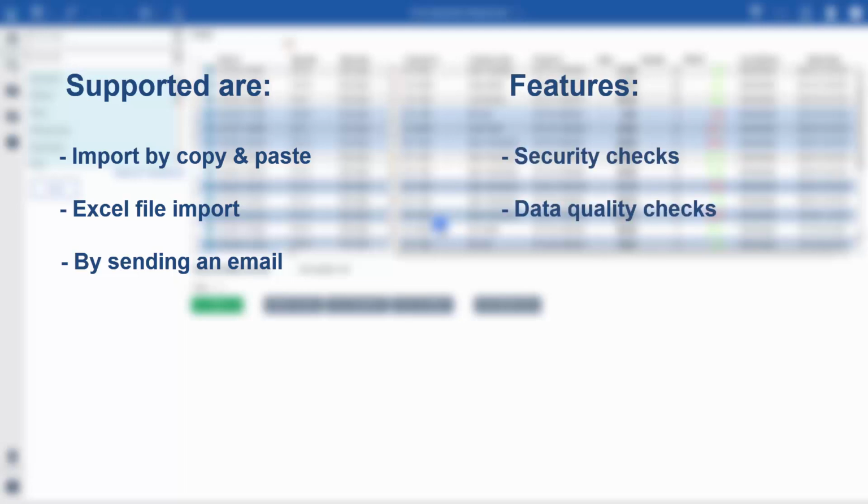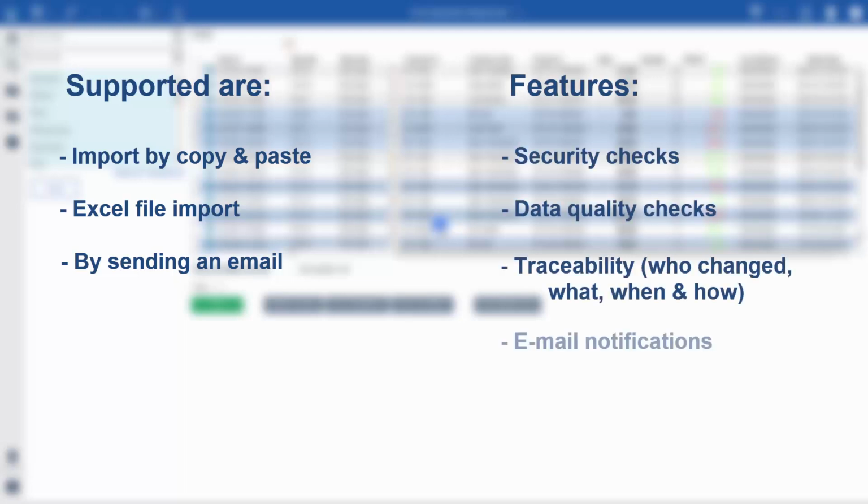Supported are the import with copy and paste, the file import, or simply by sending an email with Excel files in the attachment. Some of the features are security checks, data quality checks, traceability, email notifications.